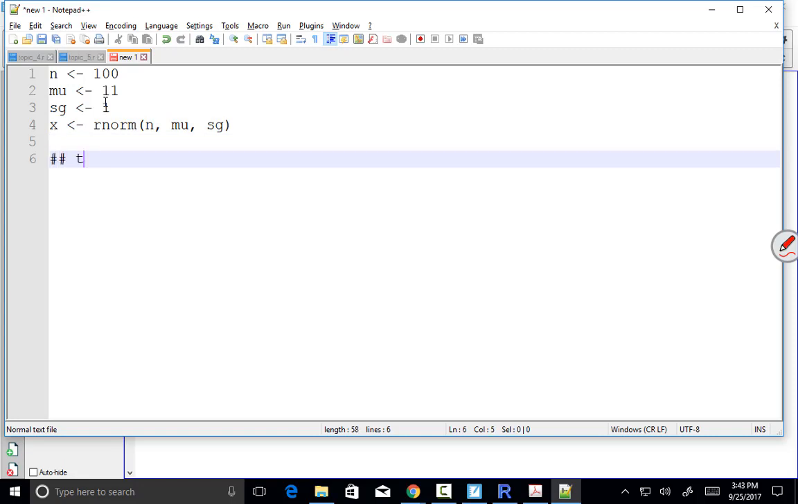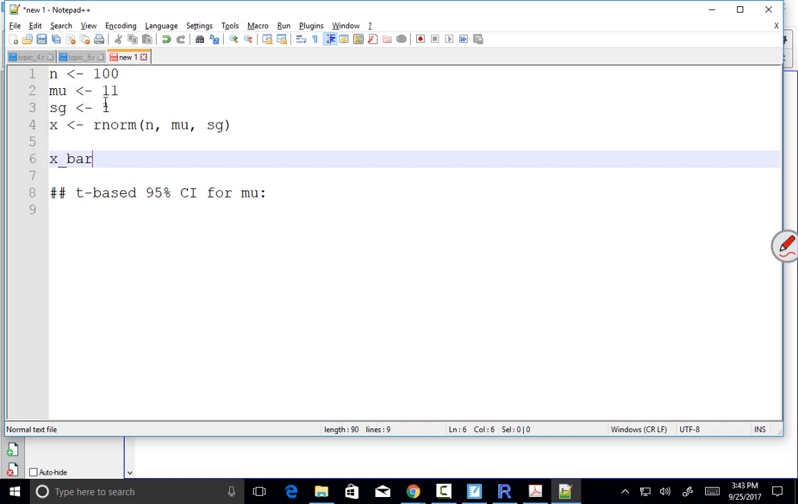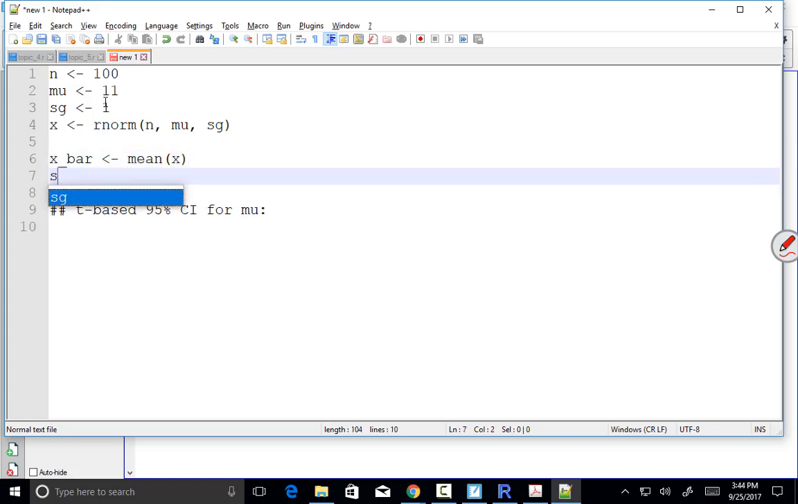Then a t-based 95% confidence interval for mu would be, let me write down my sample statistic. We have 100 fish. The sample mean x bar is just the mean of my 100 fish. And the sample standard deviation is just the sample SD of my data.